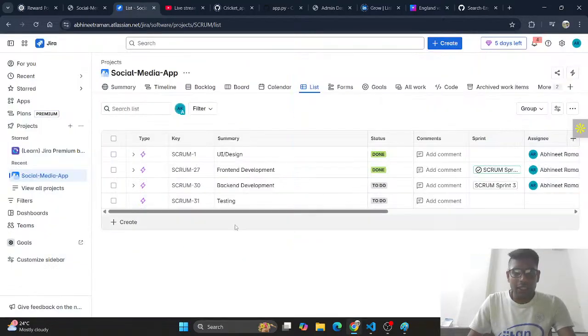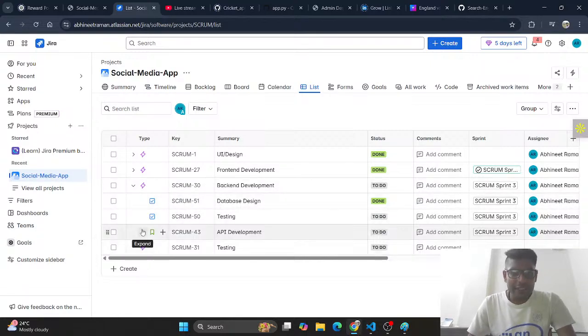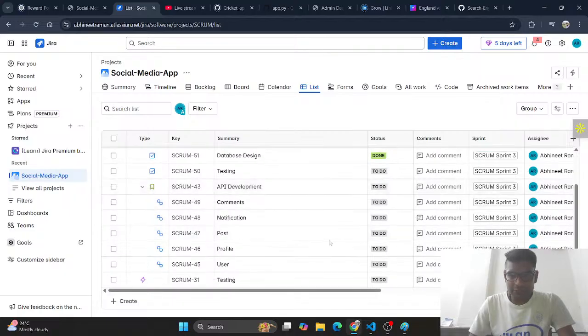And now, the task we have to do is the backend development. We have designed the database and now we have to start with the API development.